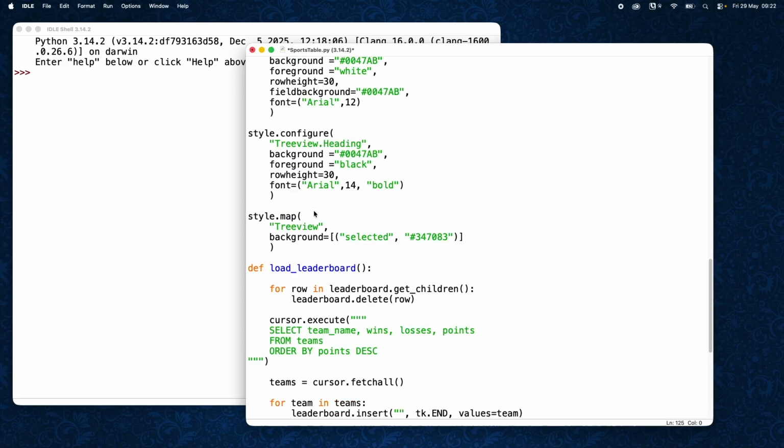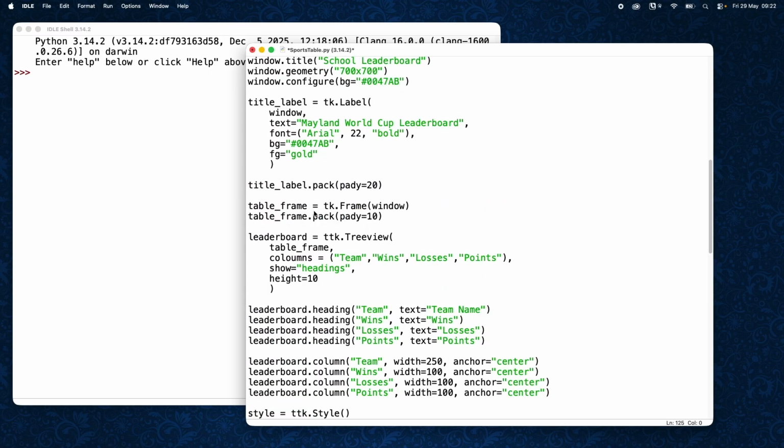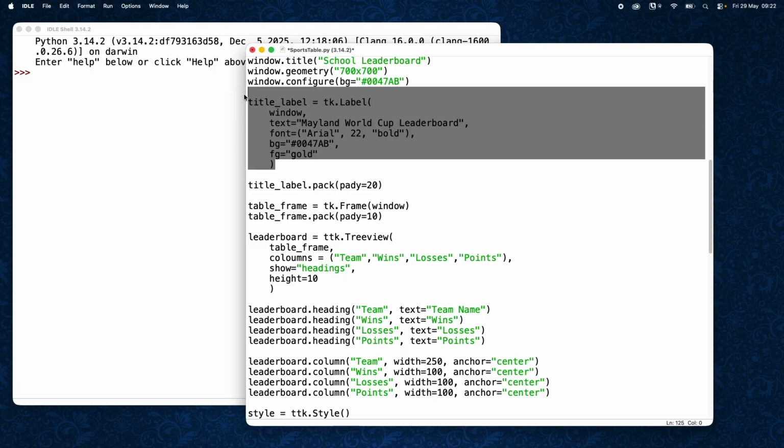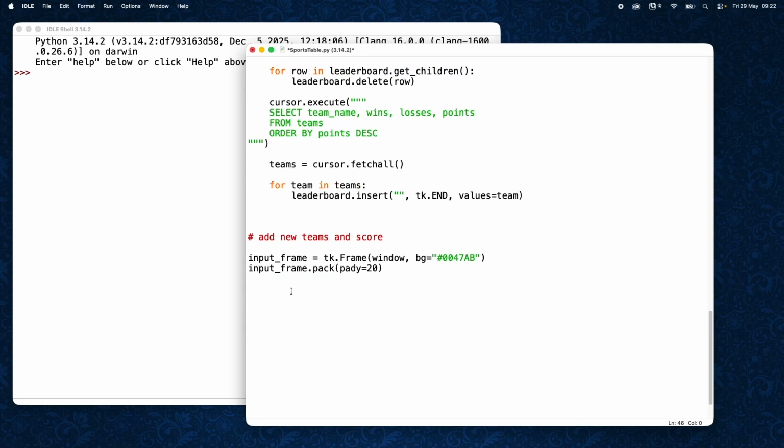Now, I want to put a label in here, but I also don't want to type all of this out and waste the video time and waste your time. So let's just copy this label I've already got here, and let's paste this down here. And let's change this label to call this team label, and it's going to be a TK label, and it's not going to be in a window, it's going to be in our input frame. So this is within the bounds of the input frame that we've just created, and the text on this is going to say team name.